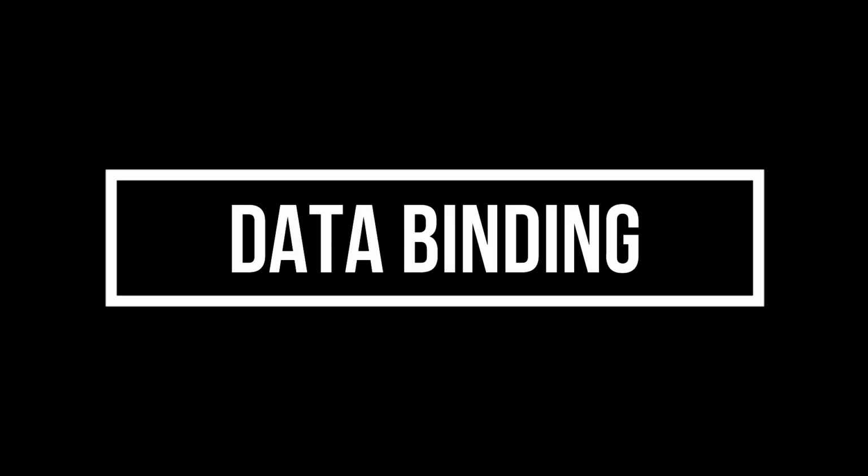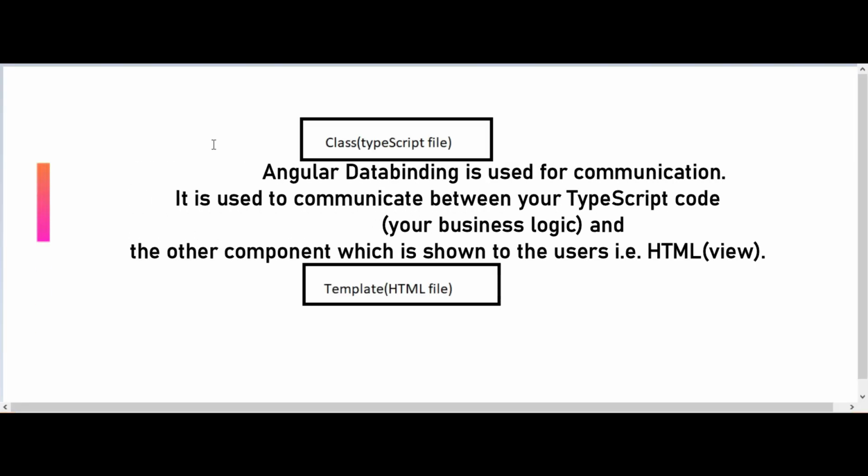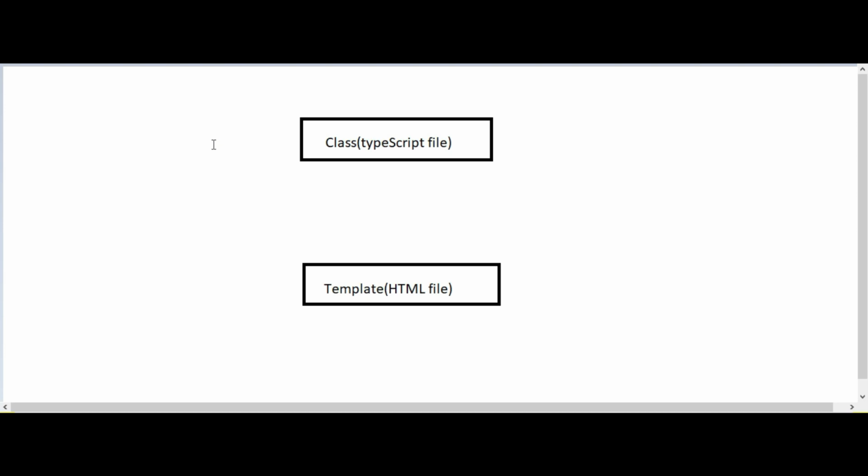Angular data binding is used for communication. It is used to communicate between your TypeScript code, your business logic, and the other component which is shown to the users, that is the HTML view. There are two types of data binding: one-way data binding and two-way data binding.